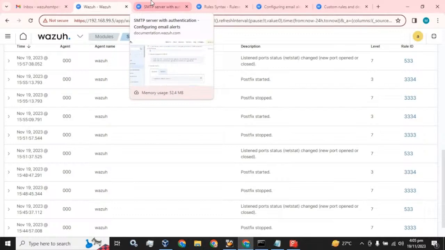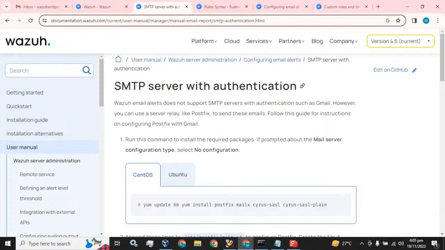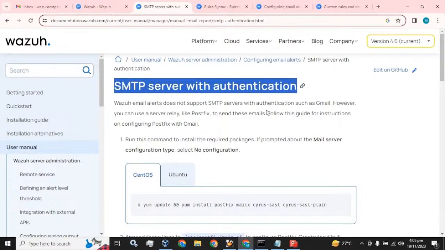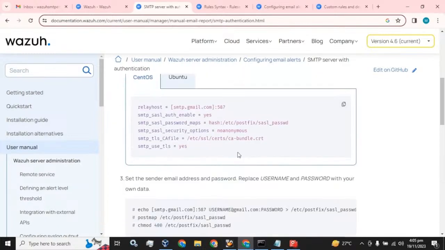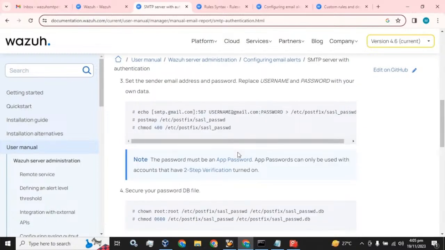Hope you guys have watched my previous video on how to configure an SMTP server with authentication, the SMTP configuration of Wazuh email. If you did not watch the video, I will paste the link of that previous video in this video's description. You have to first watch that video, then watch this video, and you will not face any issue or error.